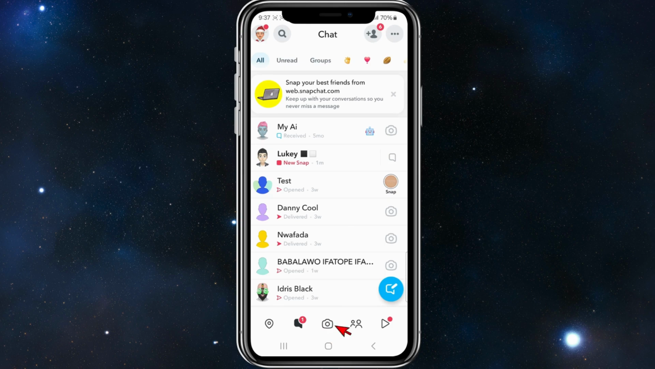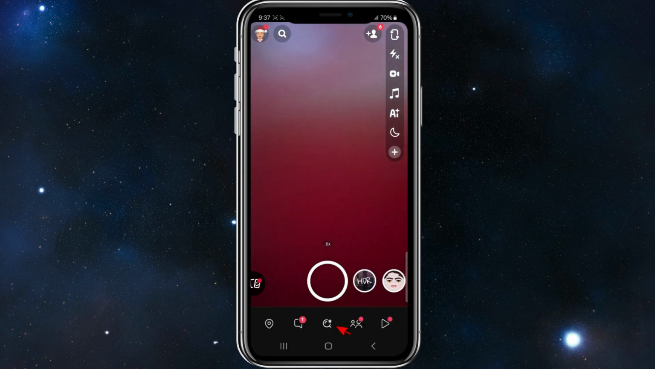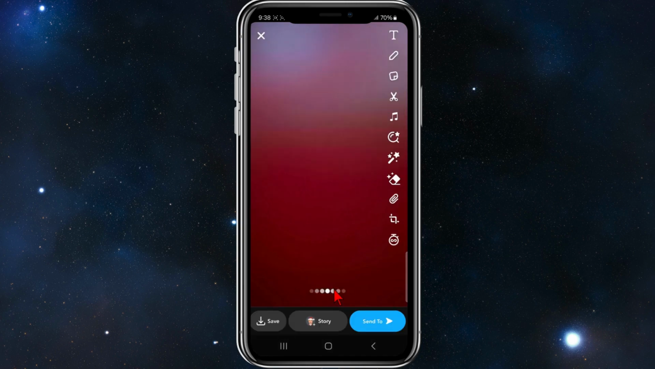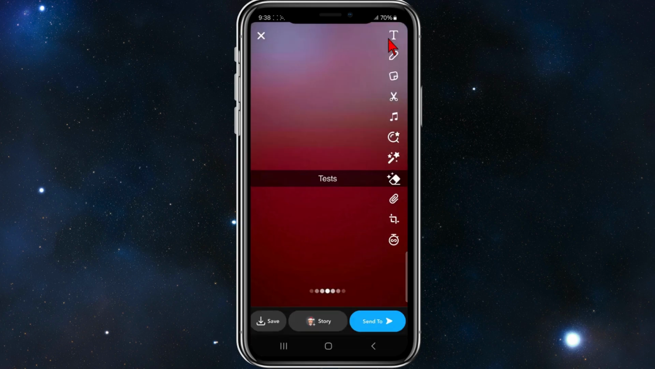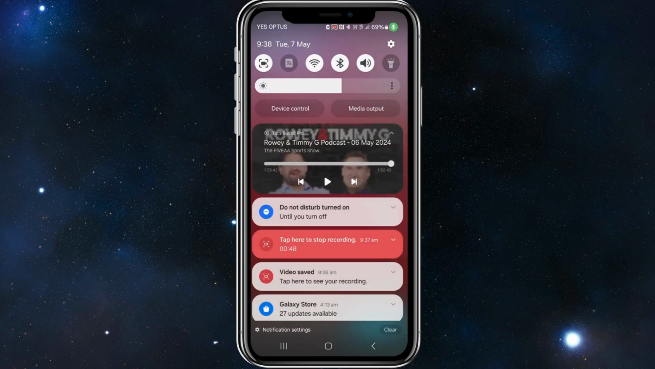For this demonstration, I'm just going to take a snap. All right, I'm going to take a snap here, and then I'm going to put some text on this snap, like so. And once you've done that, open up your screen recording and start to screen record.